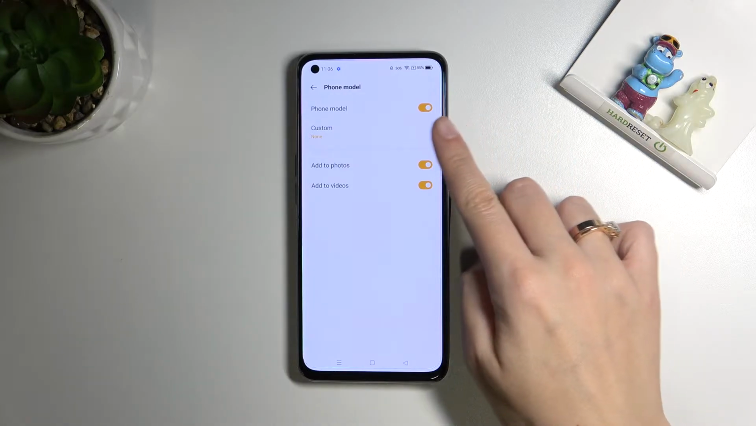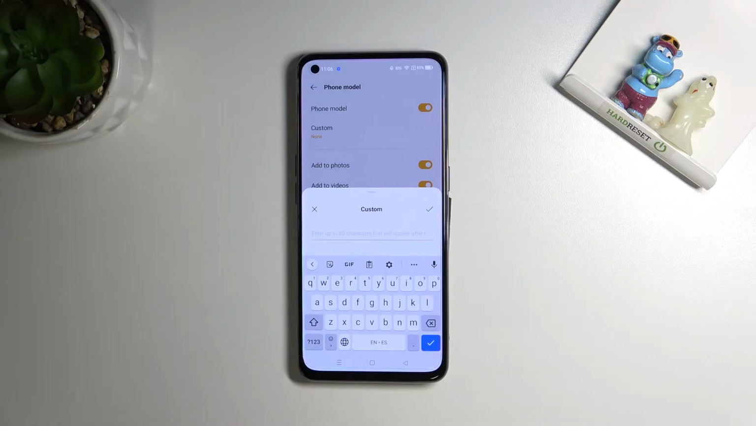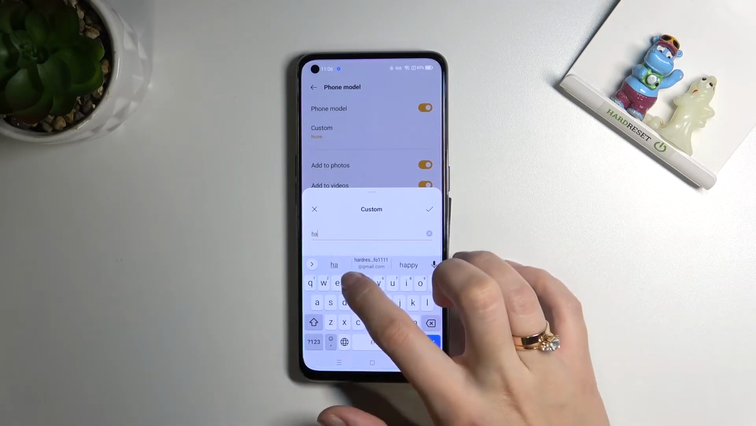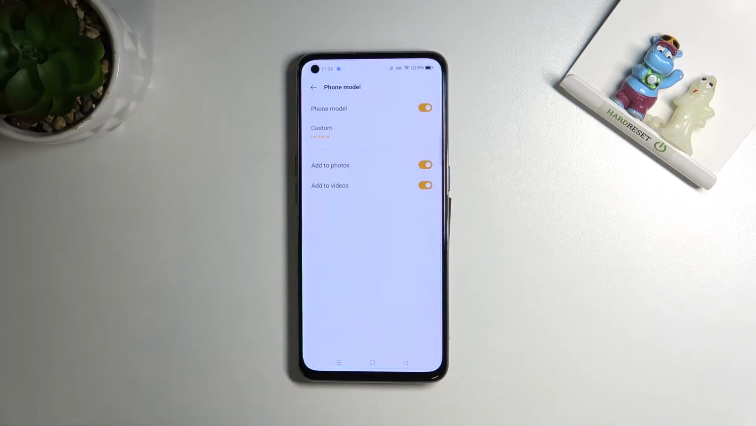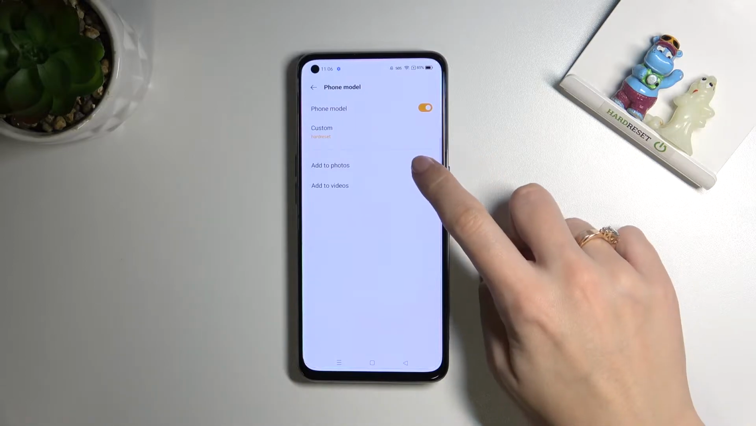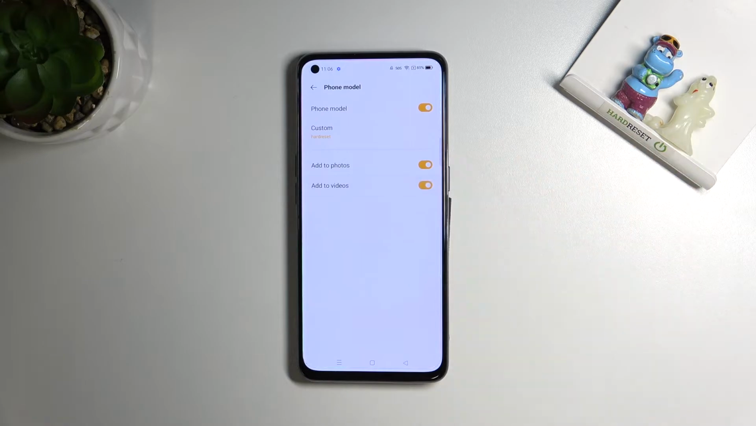Here we can also pick a custom watermark, so when we tap on it we can add our own signature, for example hard reset. From the right we can save it, and we can also decide to add this only to videos or only to photos as we need.